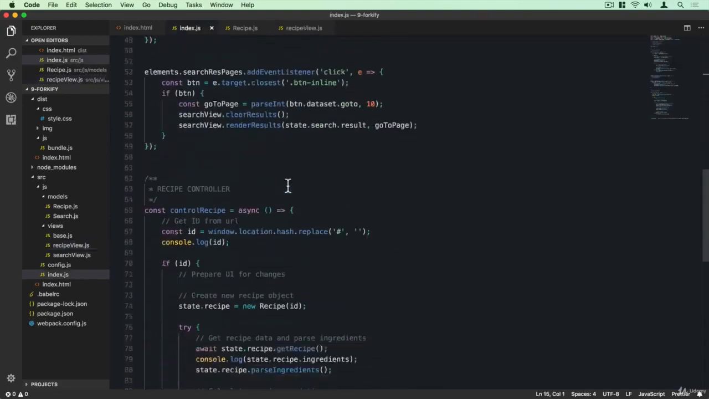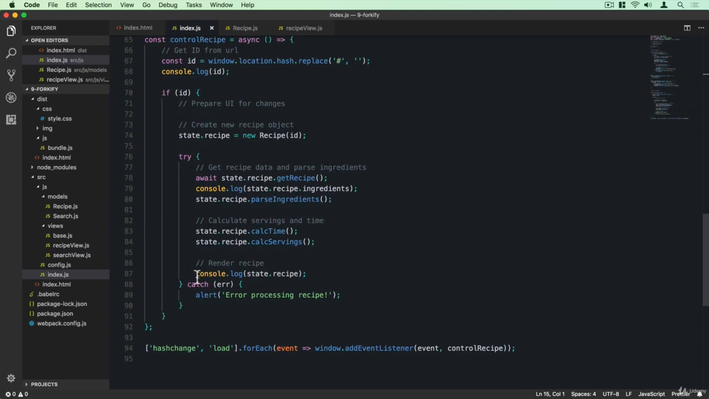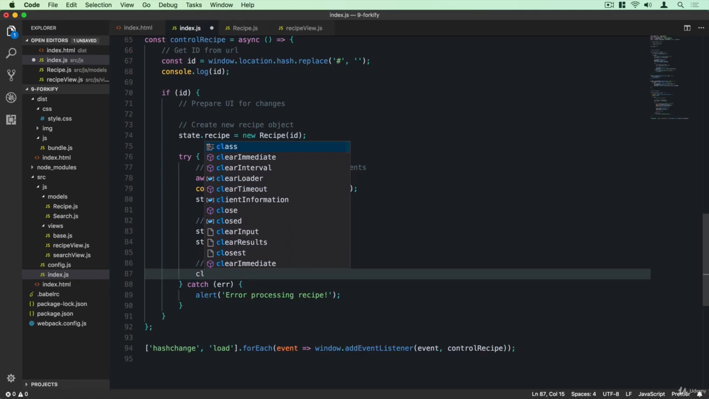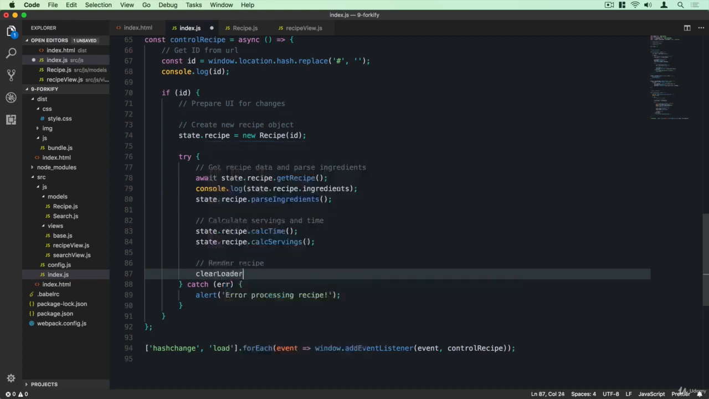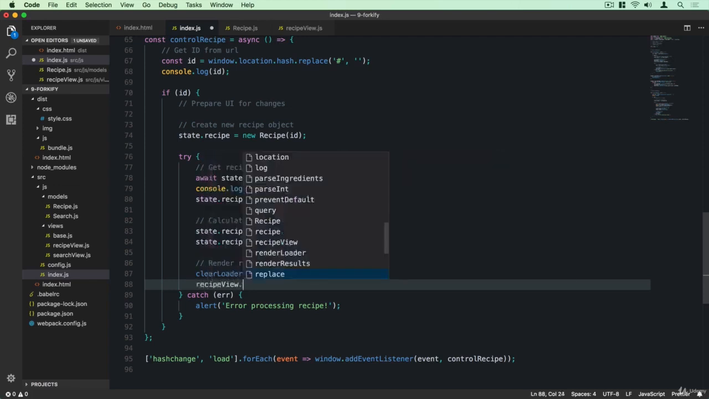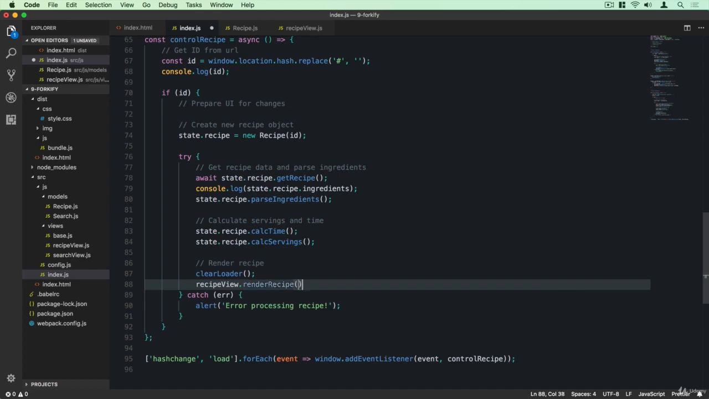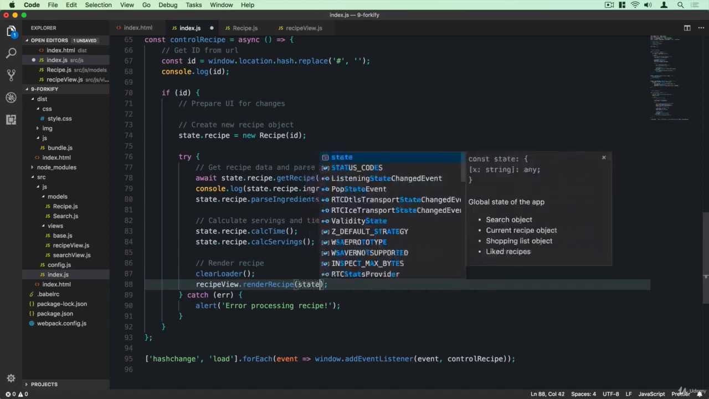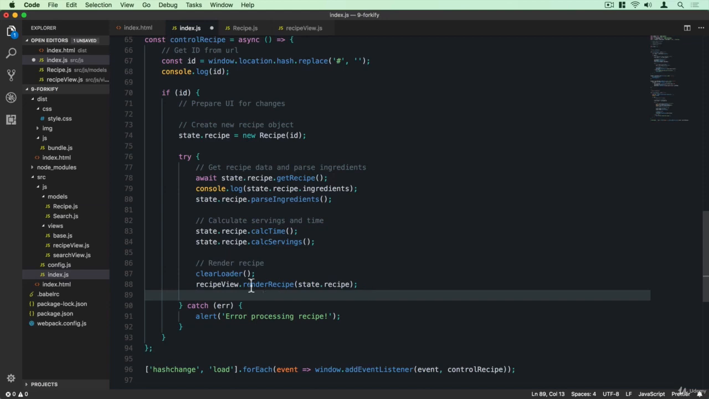So we have a search controller, we have the recipe controller, and now instead of logging it to the console, we want to render it, obviously. So first off, we clear the loader. So just like before, and actually we don't have any loader yet, so we first have to put it there in a second. But let's just start by putting the recipeView.render the recipe. And now we of course have to pass in the recipe. And so where's the recipe? Well, it is at state.recipe, obviously.